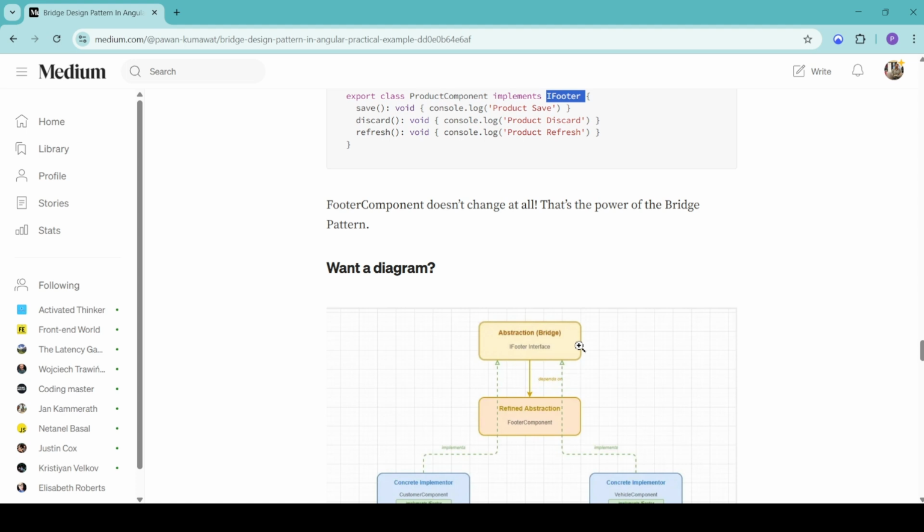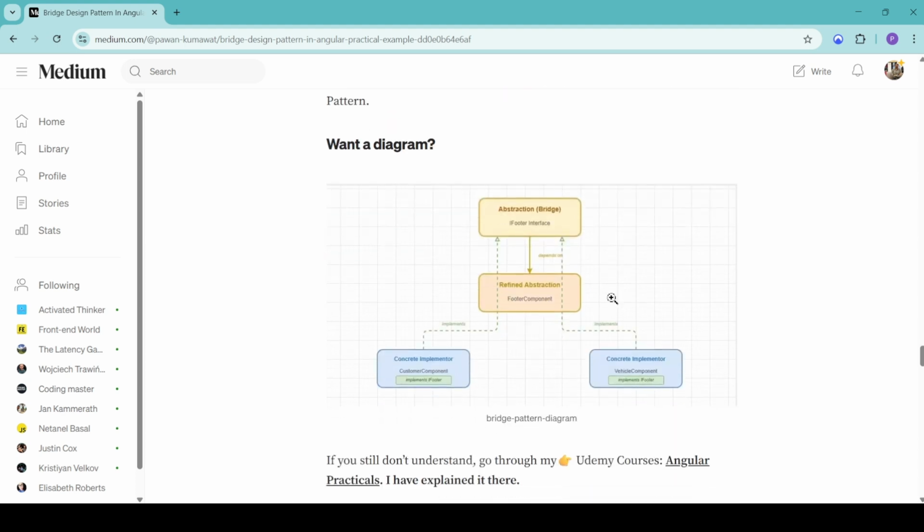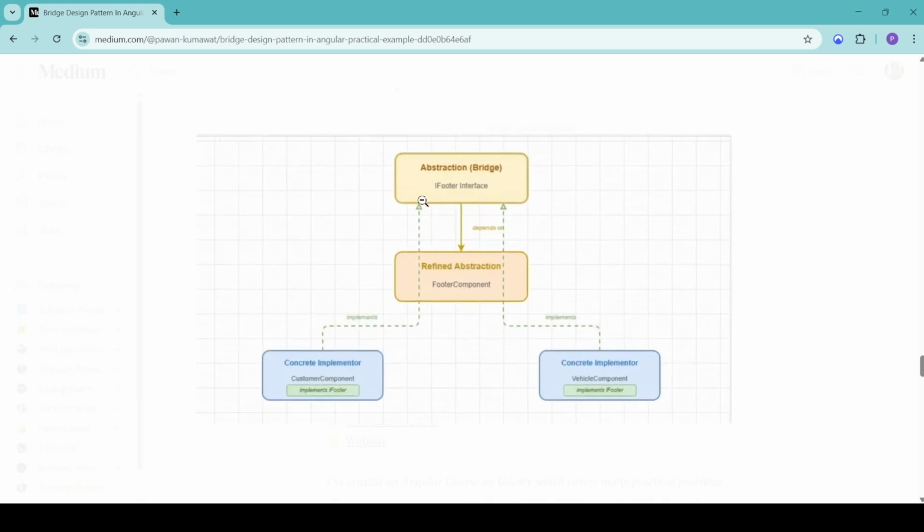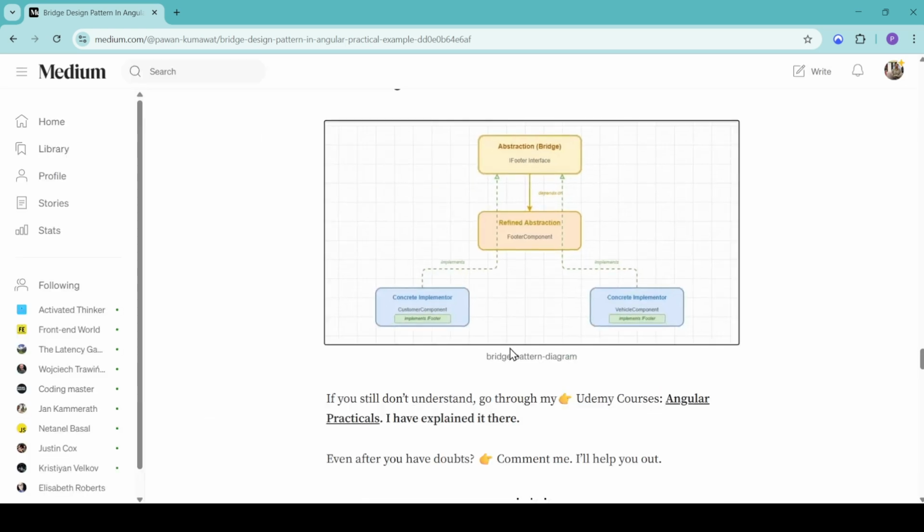Now if you want to understand the diagram, now the things are very much clear. So we have created an abstraction, IFooter. IFooter is implemented by the concrete implementers, which are the customer component and the vehicle component, and it is also implemented by the footer component. Apart from it, the abstraction will be injected into the footer component. All right, so I think the diagram is also clear and the bridge pattern is also clear.